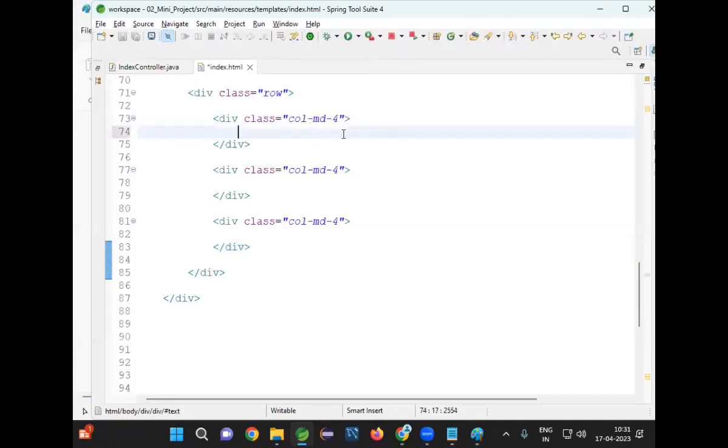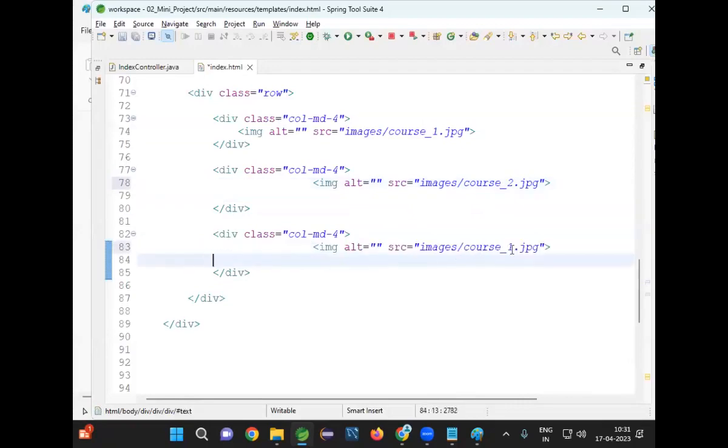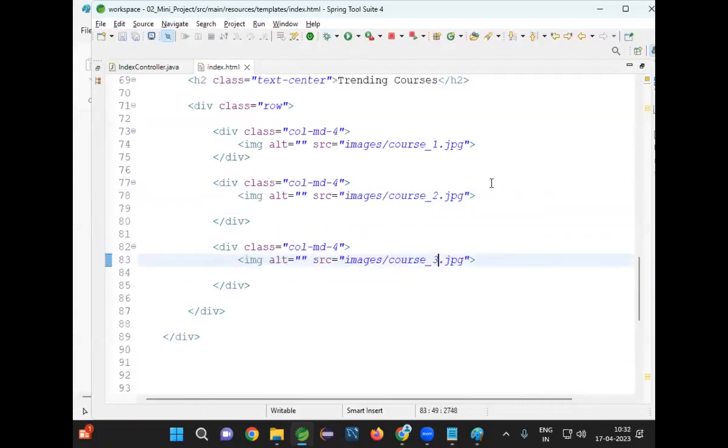In this div, I need to display my image. Write the image tag. So what image do I need to display? images/course_1.jpg. I want to display one image there. Now in the second div also, I want to display the second image. In the third div, I'm taking the third course image. That's it. One row created, and 3 columns I have taken for that.